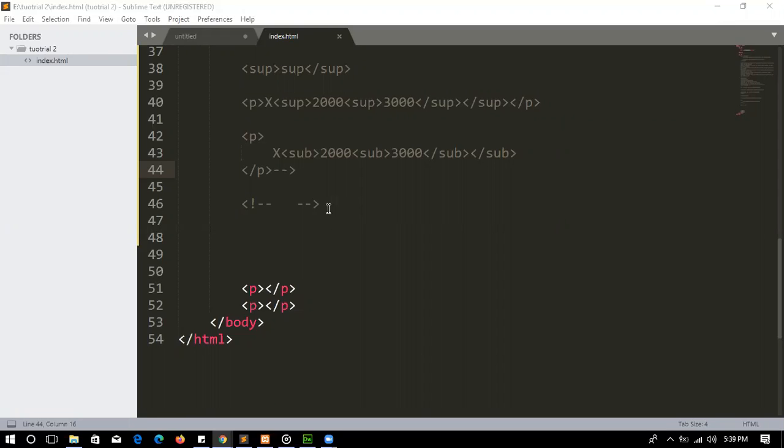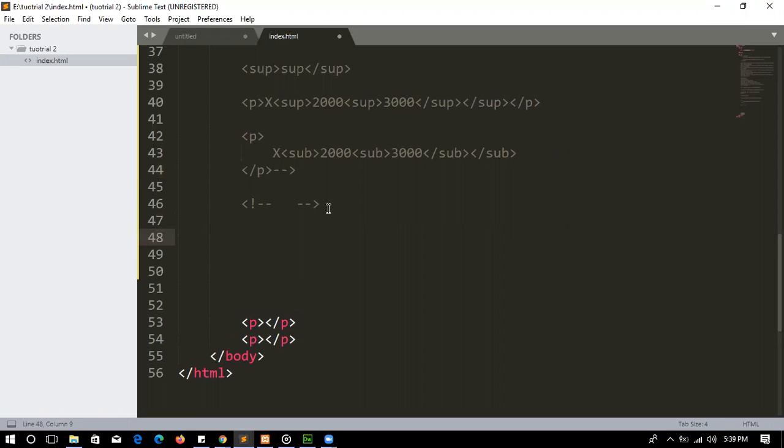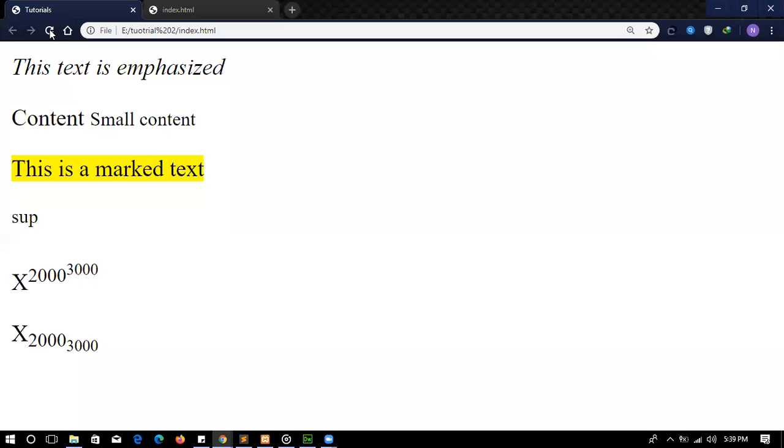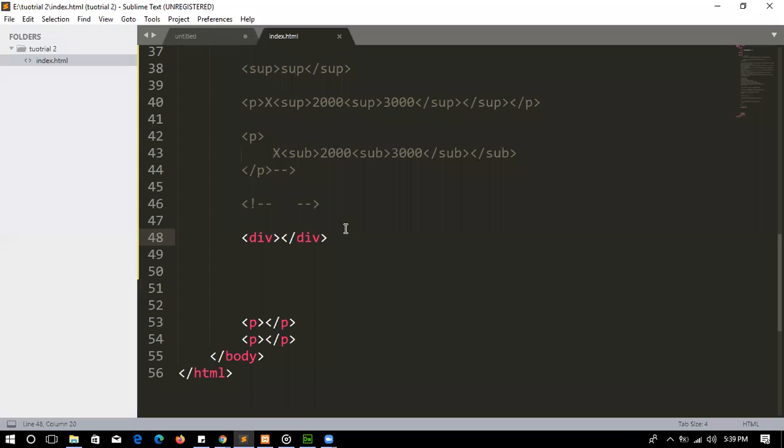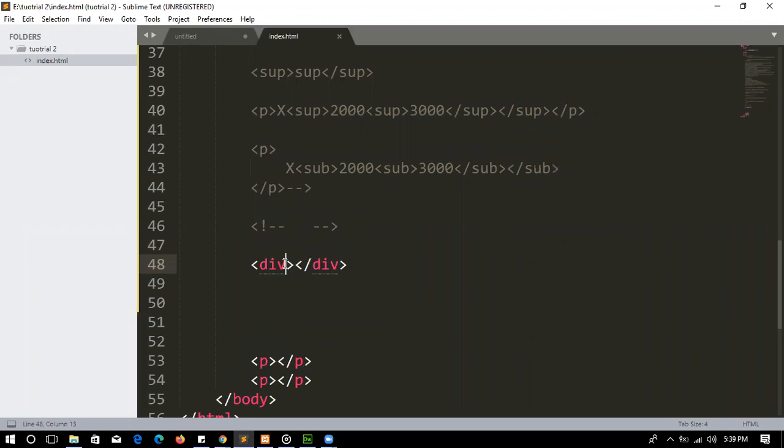We have a tag called div. Actually, this tag does nothing on the web page. So let me save it, then refresh my browser. You see, we have nothing. A div is just a container. So with this, we can give it a property. As I said earlier, I'm introducing an attribute called style.